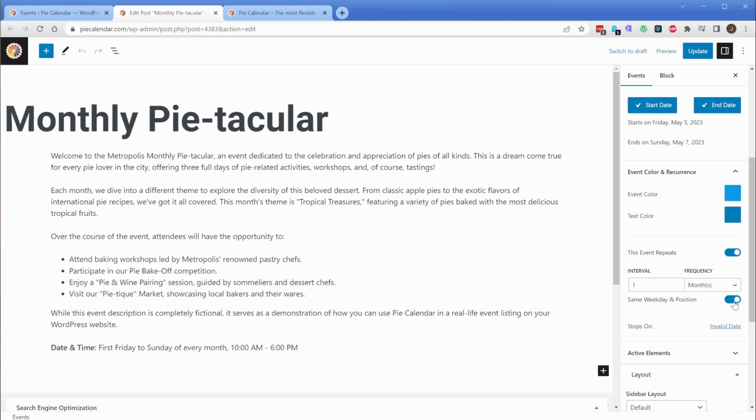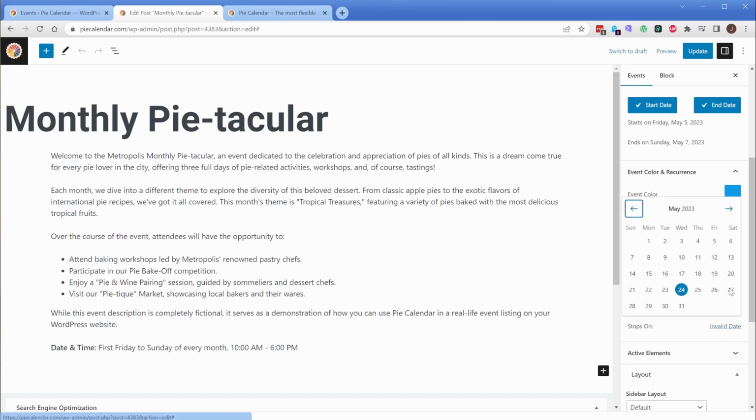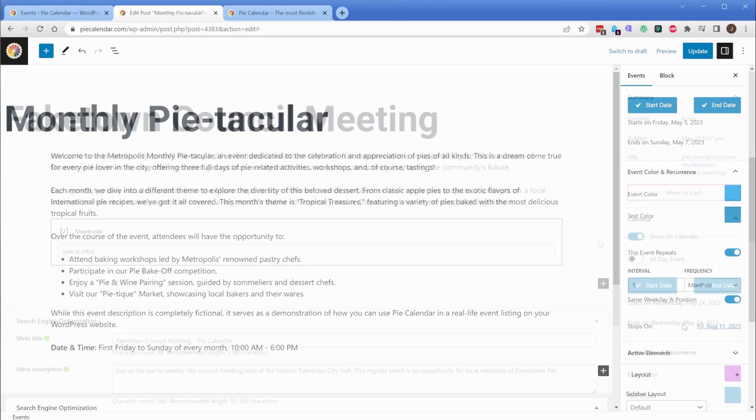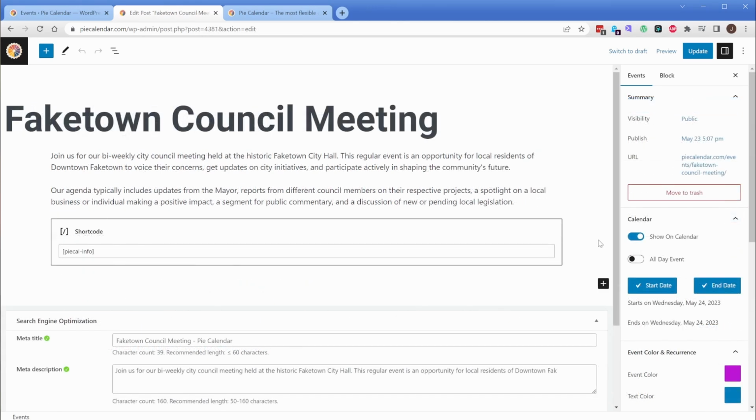Now, the other thing that we can do is we can actually set when this recurrence stops as well. So if we want this to no longer show up on our calendar after a certain number of months, we can click this and go to wherever in our calendar we want this to disappear. And let's say, you know, on August 11th, we want that to cease recurring, then we can go ahead and update that. Now what I've done is switched over to the Fake Town Council meeting.